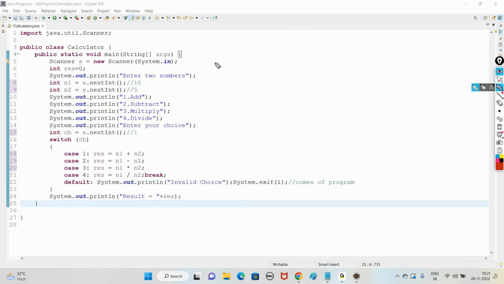We are having the result variable, right? Initial value of result is what? 0. Then the numbers are 10 and 5 and choice is 1. So when it comes to case 1, the value of result will become what now? 15. 10 plus 5 is 15.